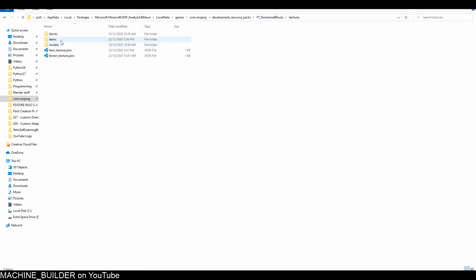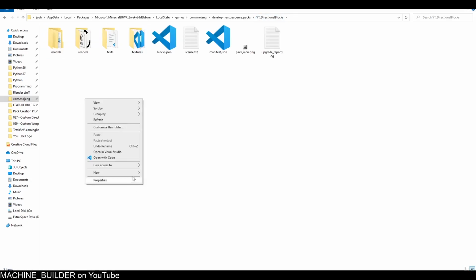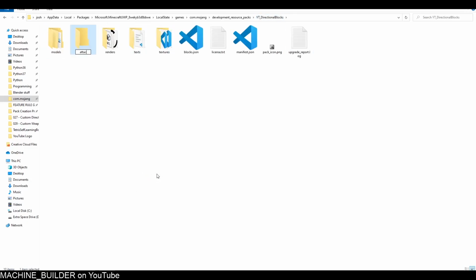And then you also need, well, obviously in textures, you need items as well, and item_texture.json. But then you also need your attachables folder, which we'll be using to actually render the armor on the player.